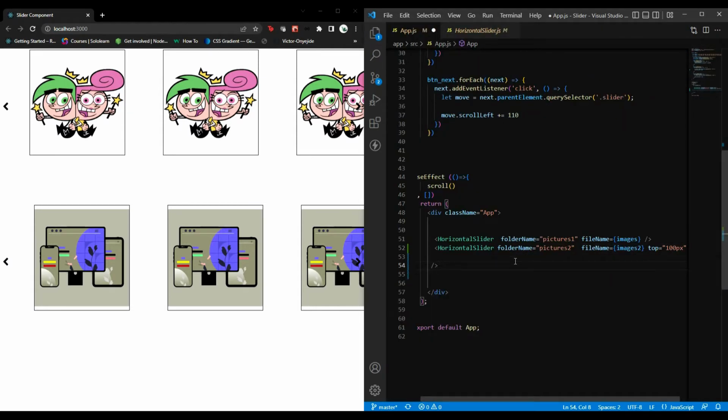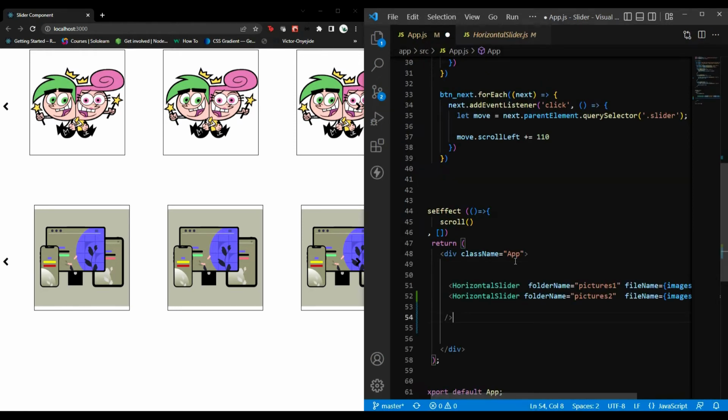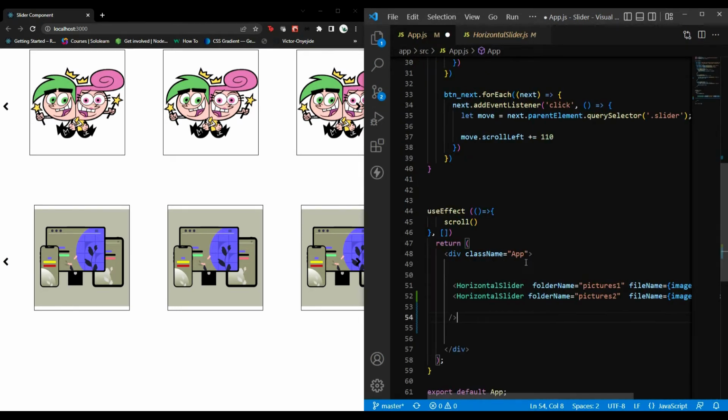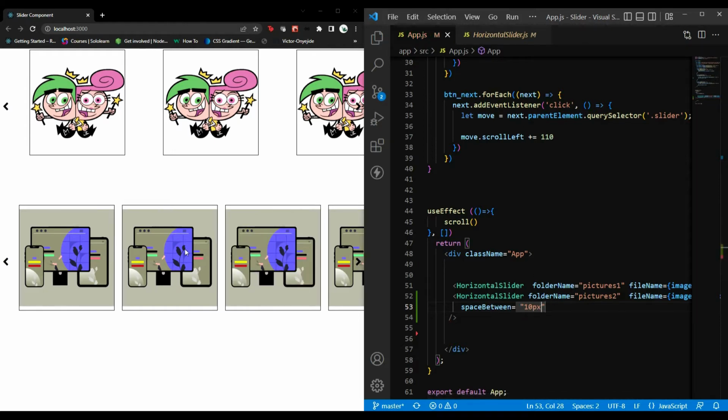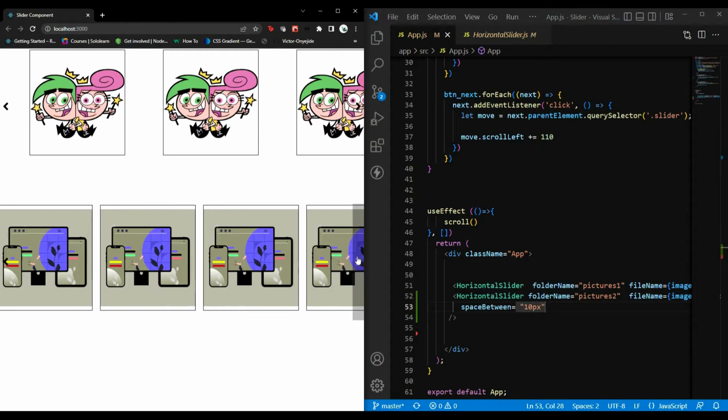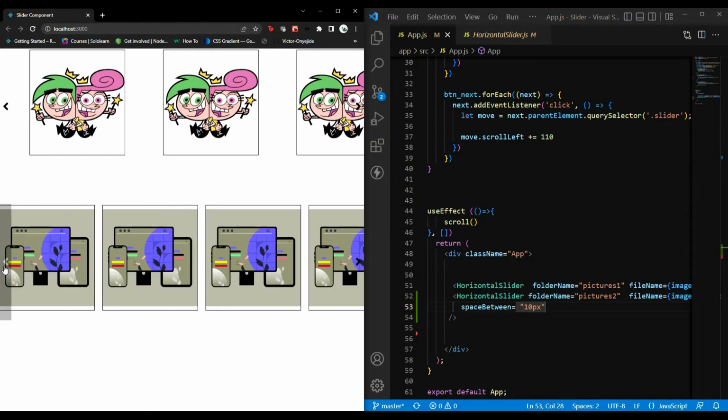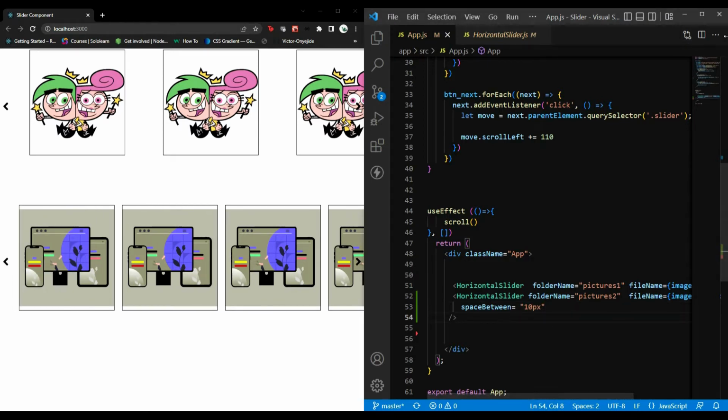And I can also, hopefully you can see this. Let me try and make it bigger. So I can also type in space between, so I can give it some space between them. So I can say 10 pixels, right? It makes them come closer together, right? So yes, that's how it's done.